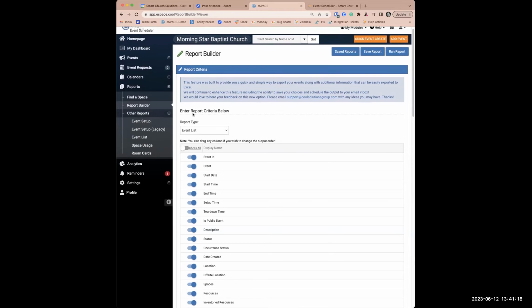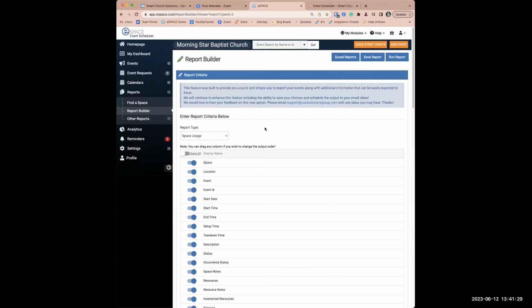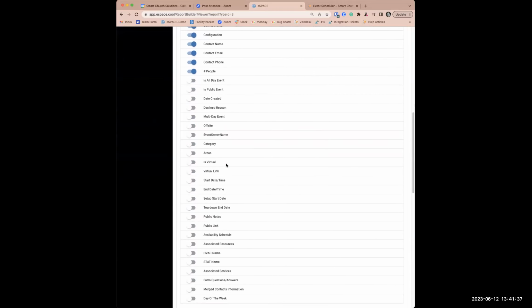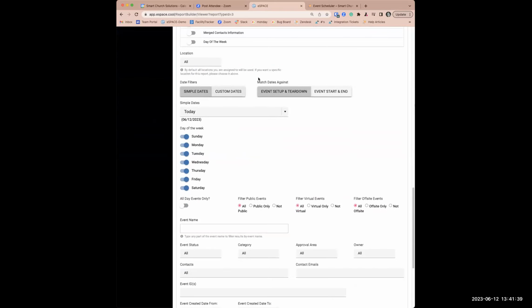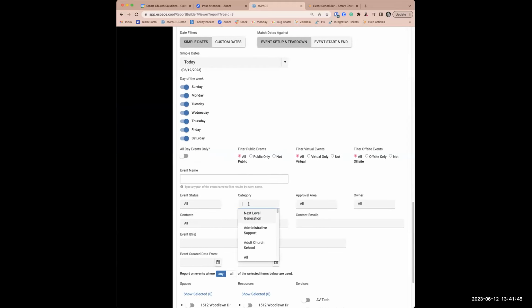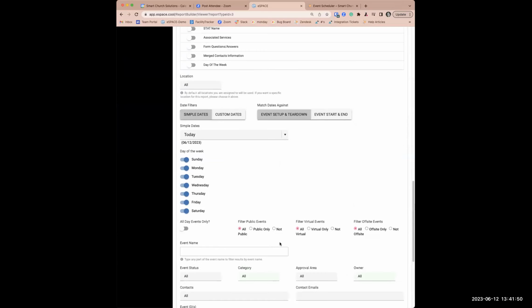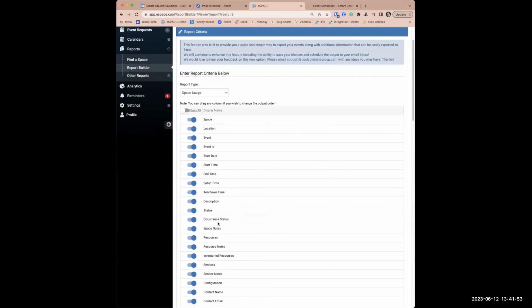Okay. So at the very top, there's a way to change between event list and all these other options. The two most popular of these is going to be event list and space usage. The reason why people flip over to space usage is because it gets them different columns of info. This whole list right here, this is all of the column headers of all the info. And below is what you're going to filter by. If you want to filter by days a week, you want to filter by approval areas, event categories, owners. If you want to filter by spaces, resources, and services, that's all fine. But at the very top, you're going to first define, well, what information do I even want?